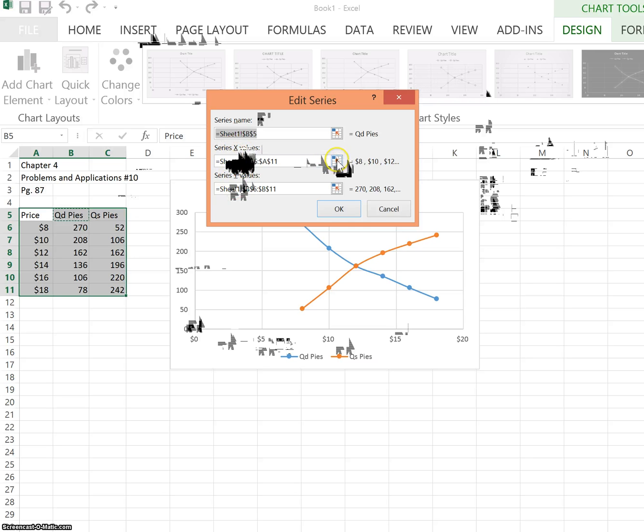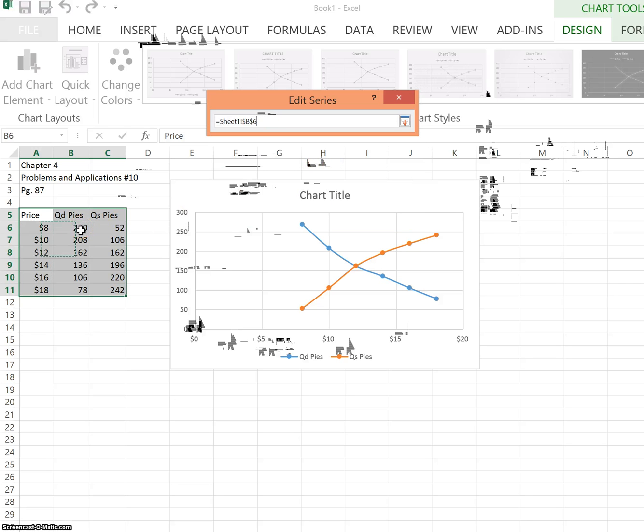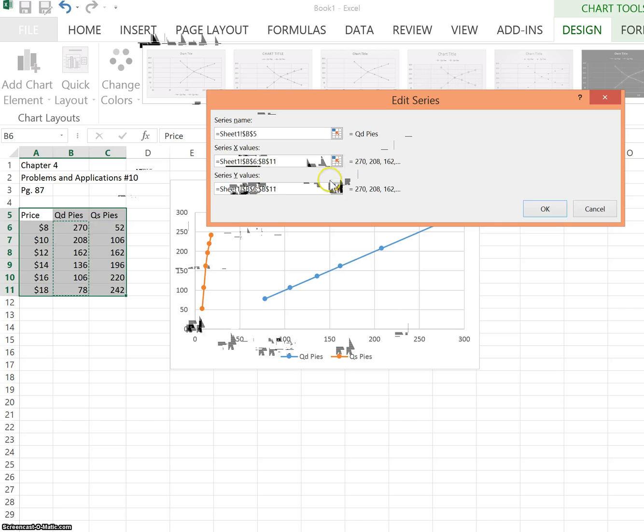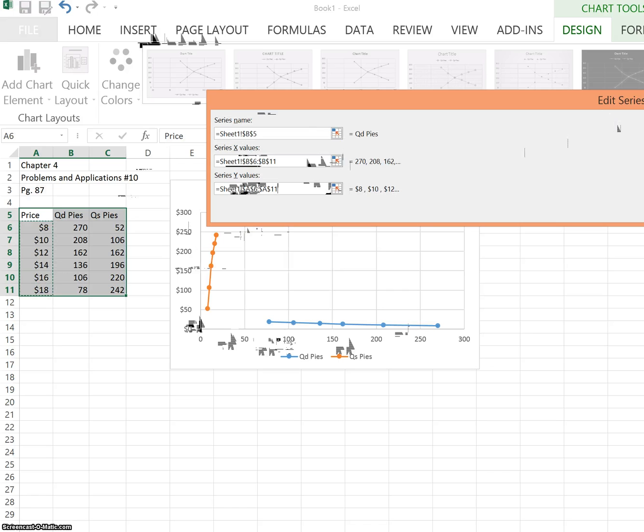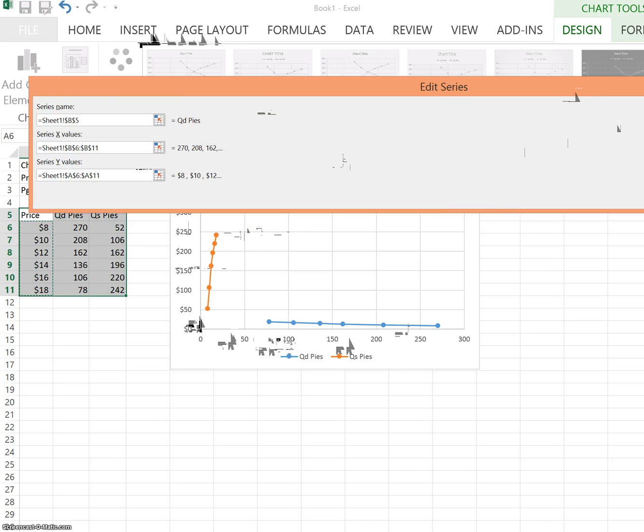So I'm going to click on this little button right here. Notice that it's currently pulling data from the A column. What we want it to do is pull from the B column. So I'm going to click here and highlight the numbers, not the heading, just the numbers in the B column. Then I'm going to click back up here on this box, and I'm going to do the same under the Y series, except that now we'll be highlighting the A column. Then we're going to click OK.